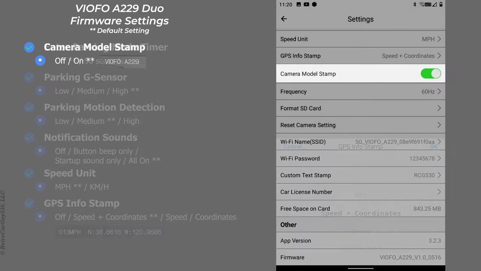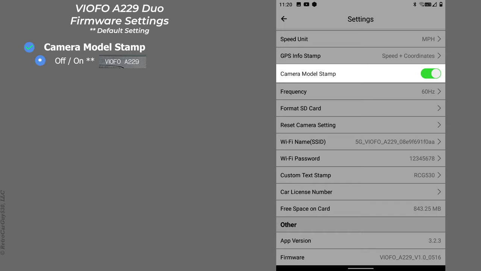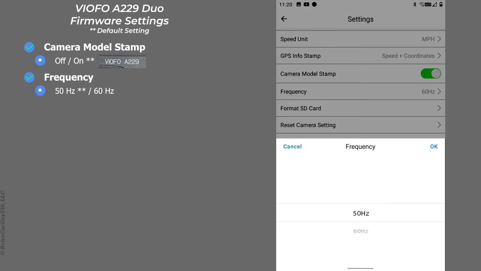The camera model stamp setting, which has a value of off or on with a default value of on, determines whether the camera model number is imprinted in the video, in this case, VIOFO A229. Next, we have the frequency setting.